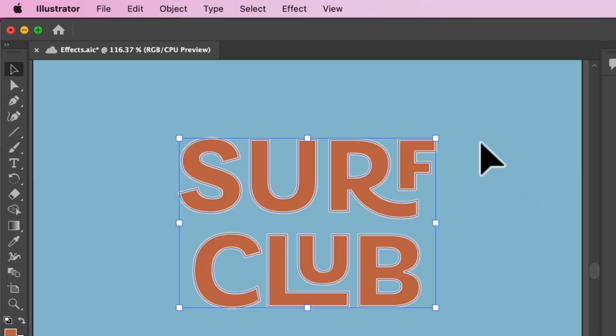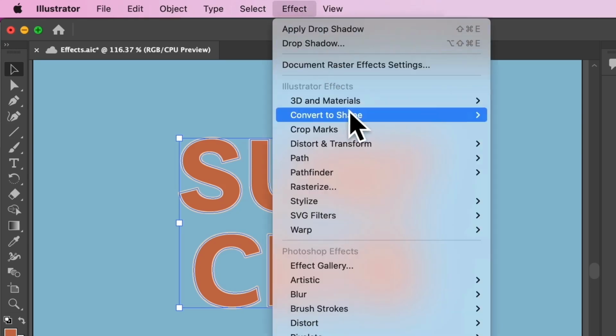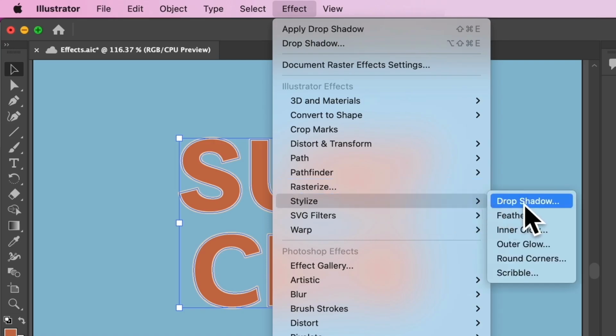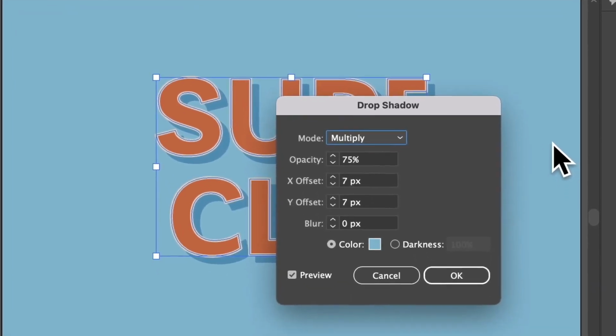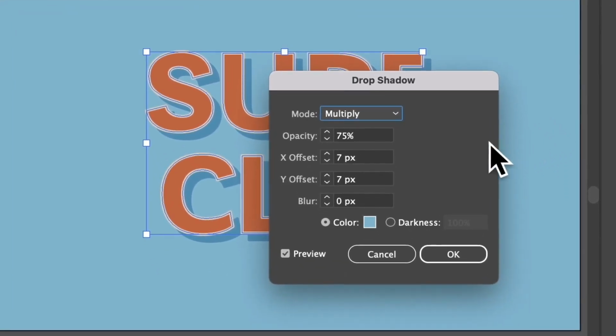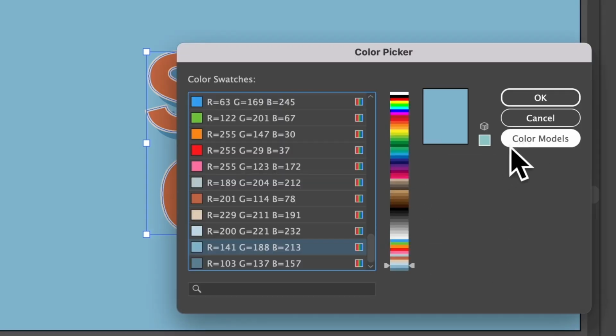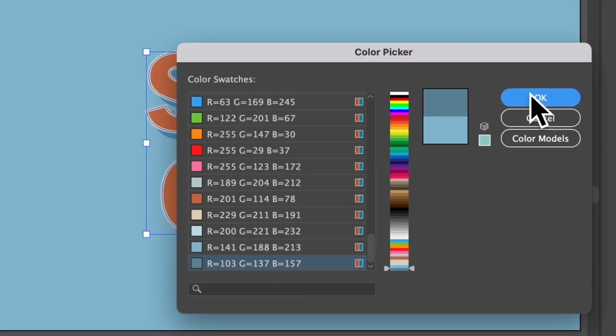So how do we make our text pop using effects? With something selected, like our text that we turned into shapes in the previous tutorial in this series, you can apply an effect from the Effect menu up here. You can see all the effects we can apply. For this example, we'll apply a drop shadow, which is an Illustrator effect. Once you apply it, you can set it up to look the way you want, including changing the color.